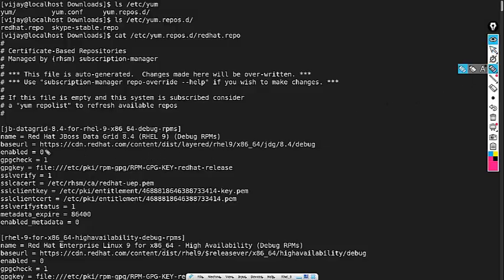So the repository information includes a base URL. This is the URL of the server. And there are keys which are checked for the client, and their cert and SSL key. The SSL key will be used for transferring the data in an encrypted format.